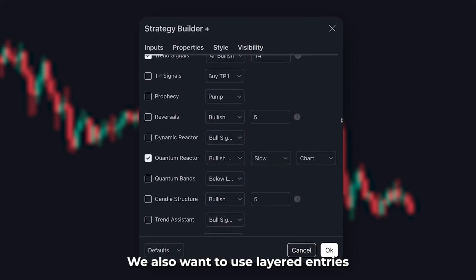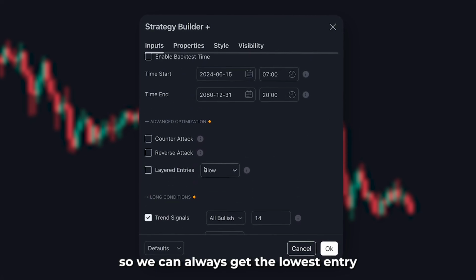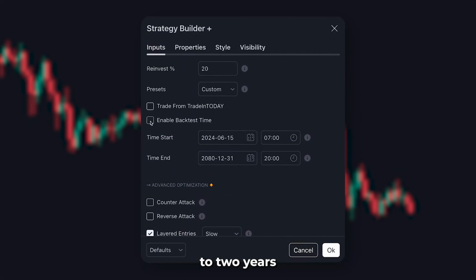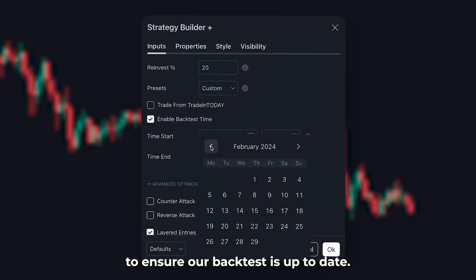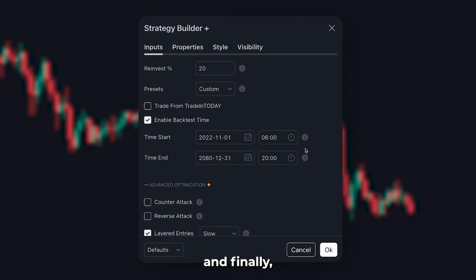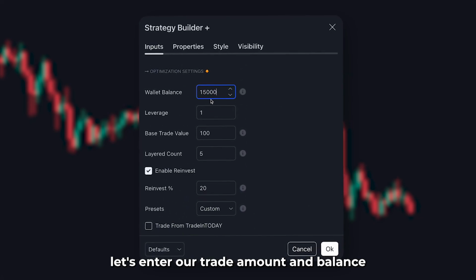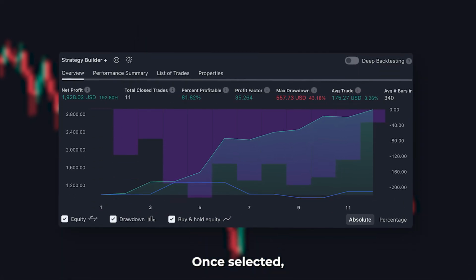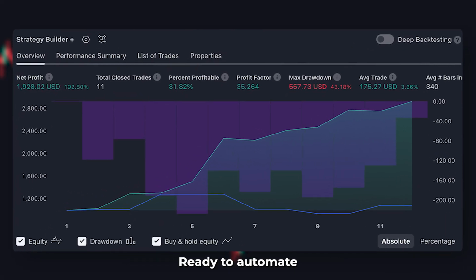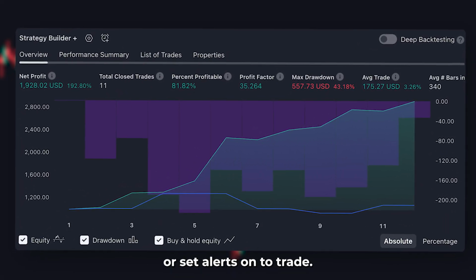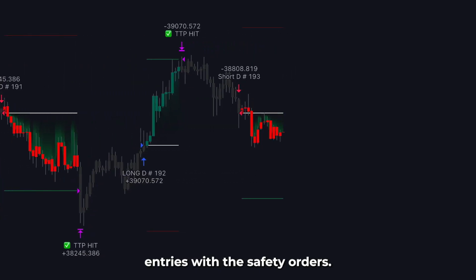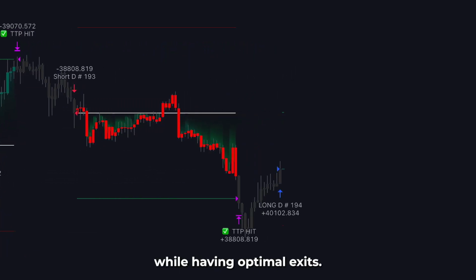We also want to use layered entries so we can always get the lowest entry into the market. We can adjust our backtest window to 2 years to ensure our backtest is up to date. So let's backtest until November 2022. And finally, let's enter our trade amount and balance and set a leverage value. Once selected, we can see the backtest has ran and has been an amazing success, ready to automate or set alerts on to trade. We can now see on our chart optimal market entries with the safety orders buying the dip while having optimal exits.